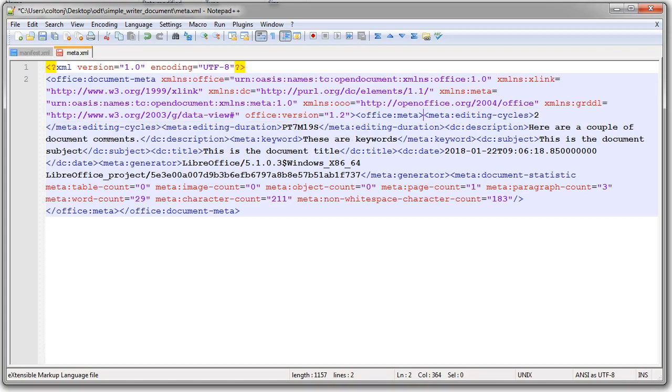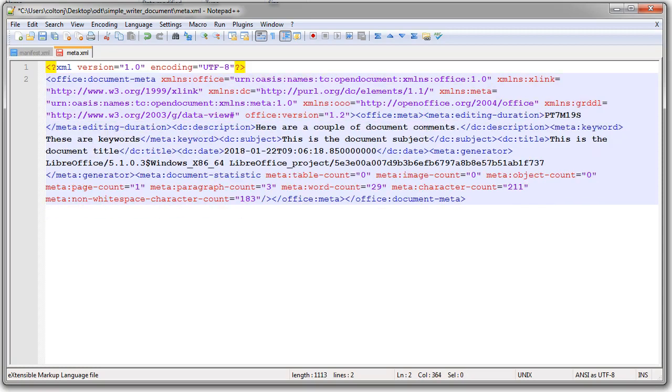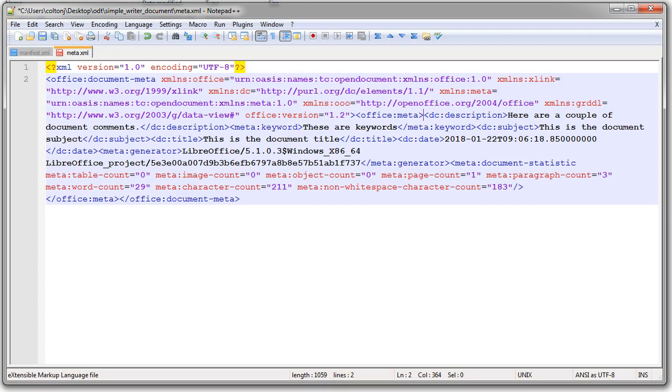You can look at the editing cycles. That's the number of times you got in there and edited it. We don't care about that, so we can delete that as well. The editing duration, the total amount of time you spent editing the document, which we don't care about. Then you look at descriptions. Do you care about your description? Yeah, maybe.